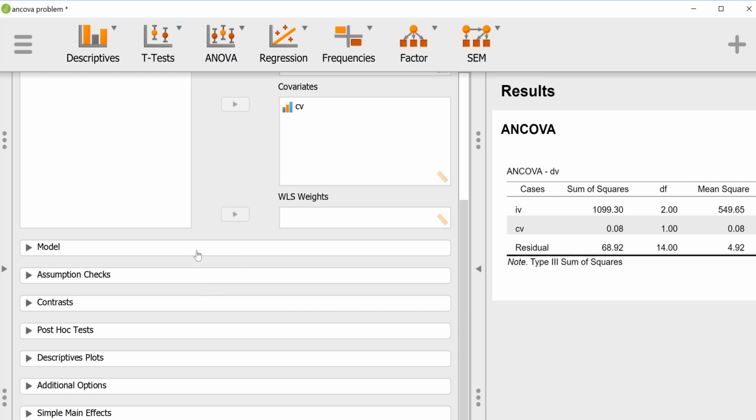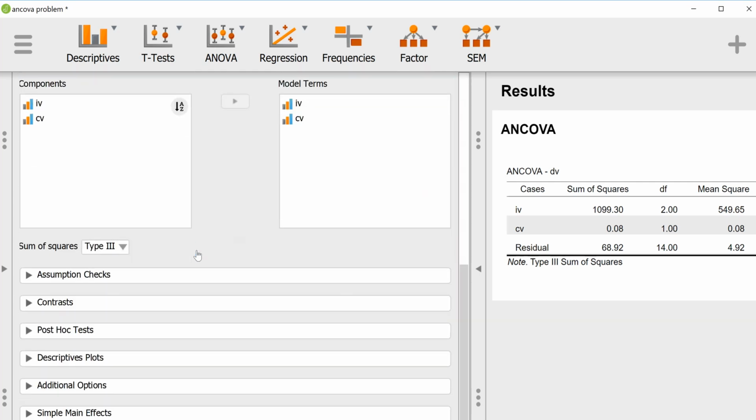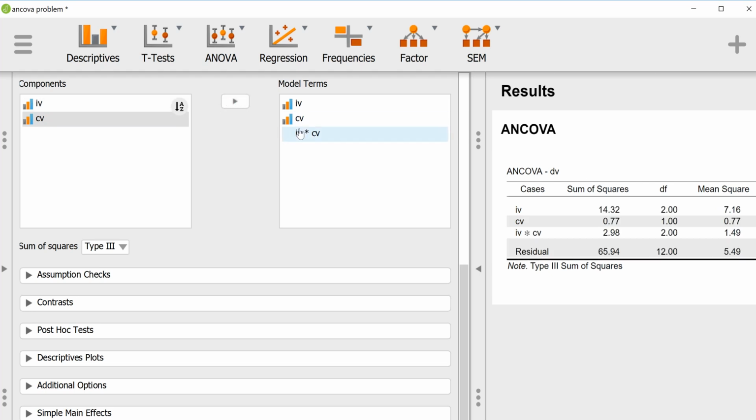The first thing you might want to do is to test the assumption of homogeneity of regression, which is basically that your CV and your IV, your covariate and your independent variable, do not interact with each other, do not have a statistically significant interaction. So to do that, you need to specify the interaction. You would hold down Shift and select both of them, and then the interaction term gets entered into the equation as one of the effects that will be tested.